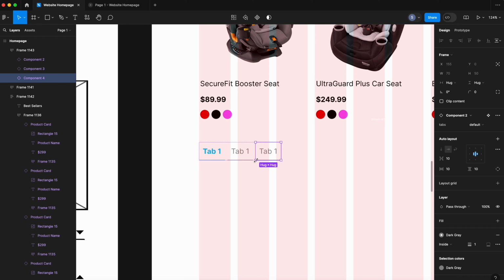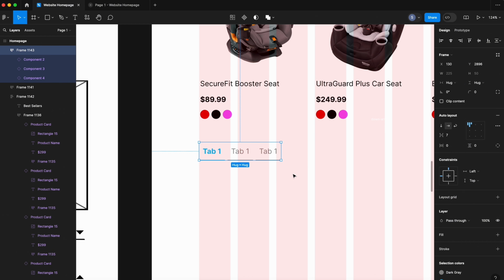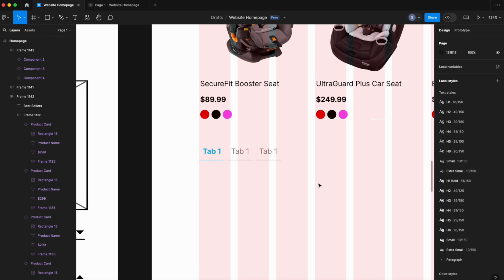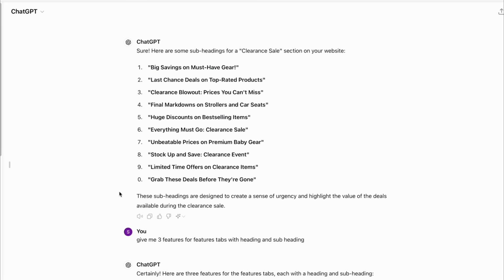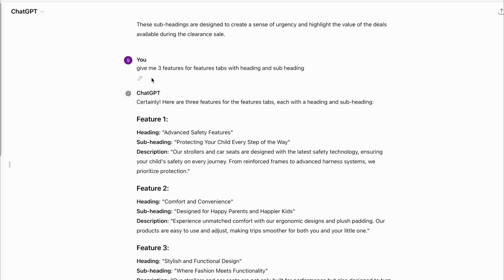Again duplicate the default one more time. Now we have 3 tabs. 1 is selected and 2 are unselected. Let's go to ChatGPT and change the text. Here my prompt is: give me 3 features and feature tabs with heading and subheading.